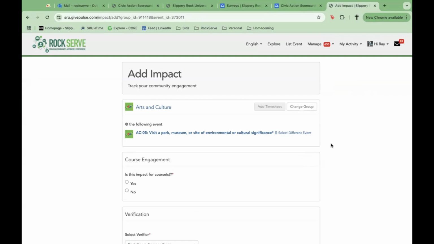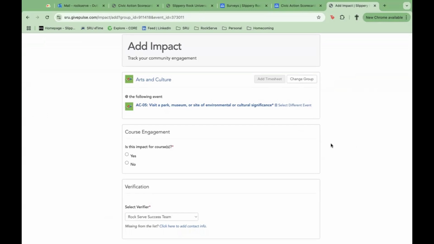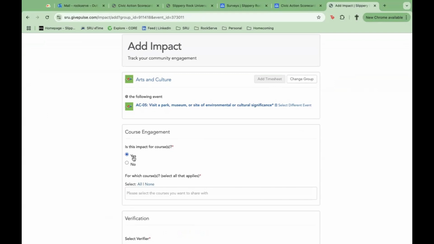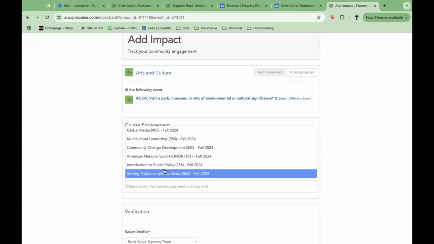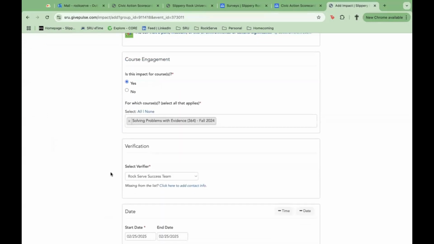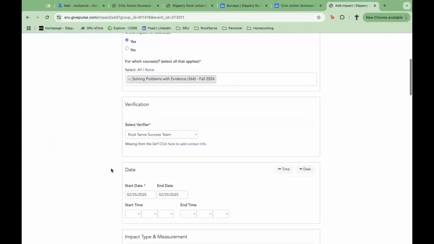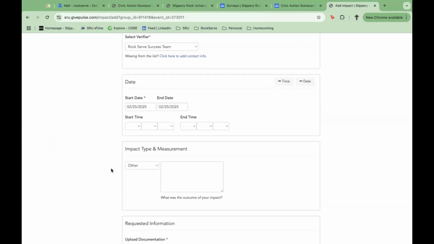The first question will address the nature of the impact, meaning if you completed the civic action for a course. In this instance, you will click Yes, and then click on the text box to choose the course that the impact is for. You may leave the verification section as is, and you will then put in the date that you completed the civic action, and you may leave the impact type and measurement blank.